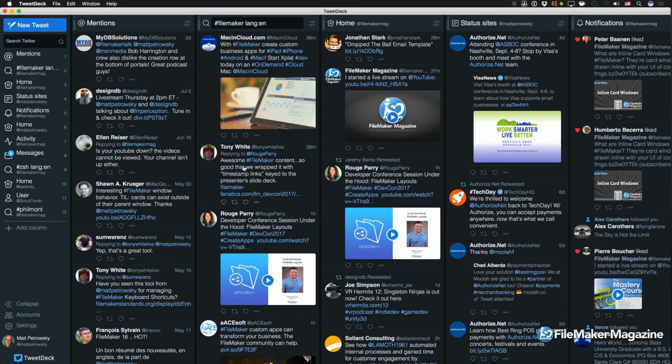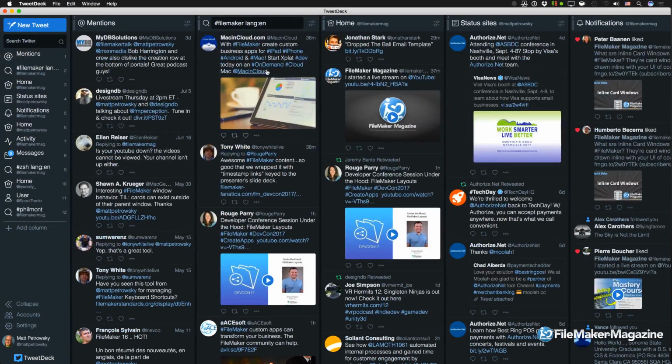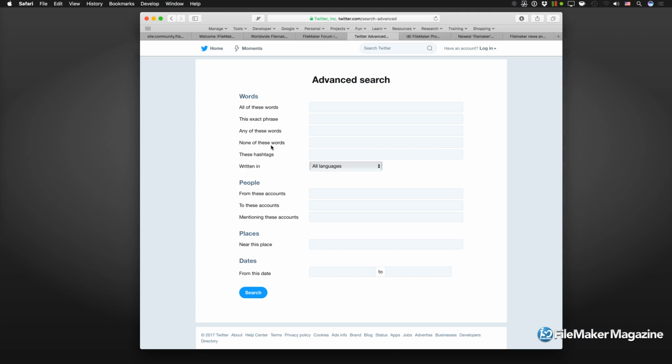And TweetDeck, how I keep abreast of FileMaker, as you can see right here, is to search for the hashtag FileMaker, limiting it to the language of English. This is just a specific feed that comes out of Twitter on this particular application that I constantly look at, that actually keeps me in the know of what's going on with FileMaker. Issues that come up, new products that people post, solutions, tips, tricks, techniques, what have you. It's basically how I stay ahead of the FileMaker game.